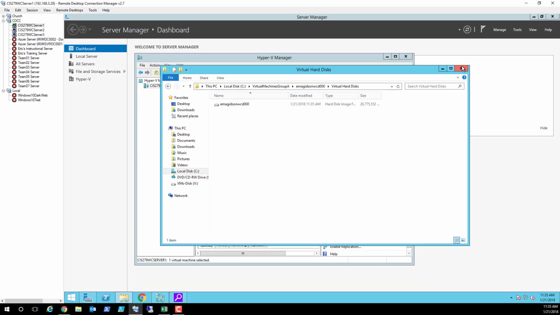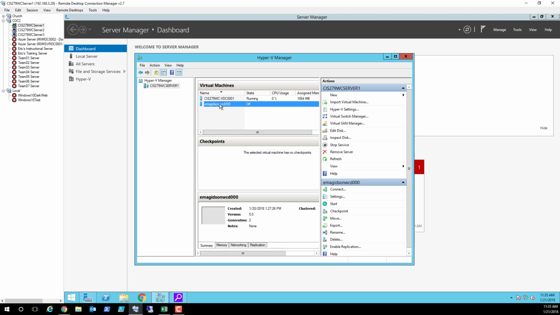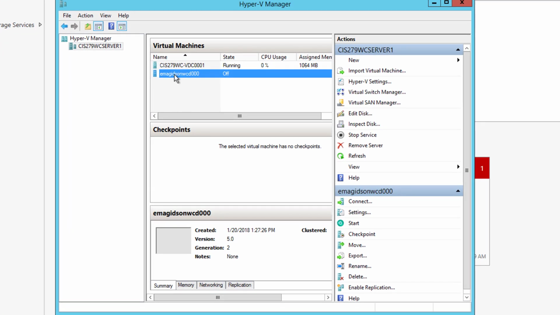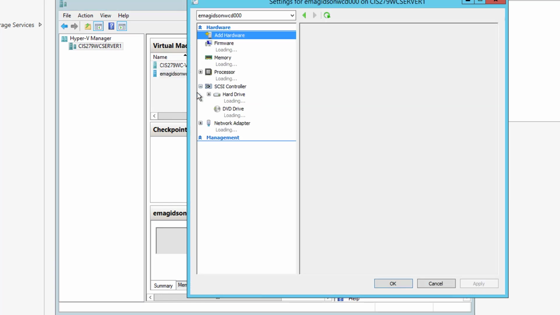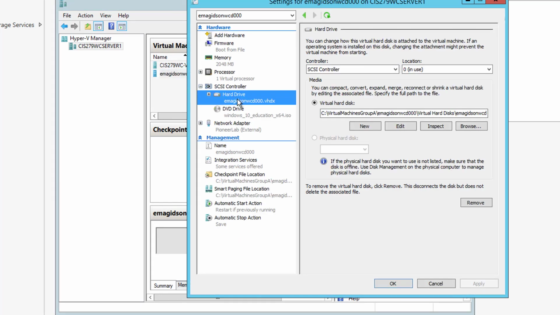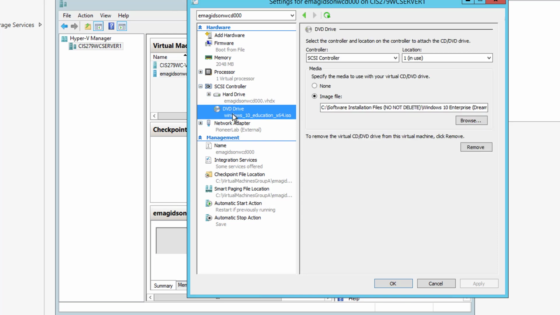There we are. I'm going to come in here to the settings. So I'm in the Hyper-V Manager. I'm going to right click, go to settings. I'm going to find my hard drive. Here is my hard drive. By the way, at this point, if you'd like, you can actually remove, we can always put it back, the image file. Okay, so we can remove this.